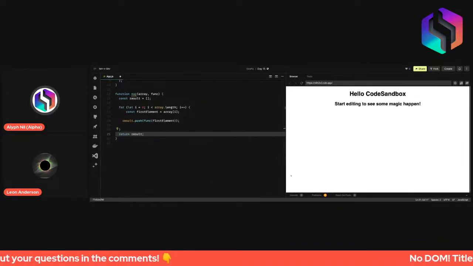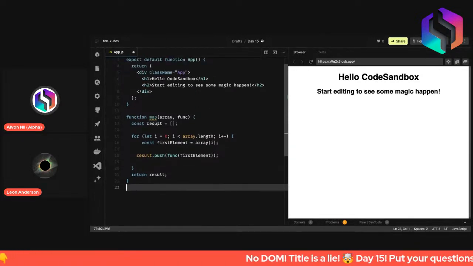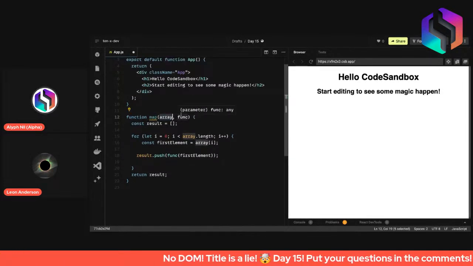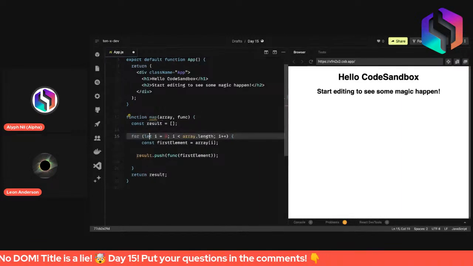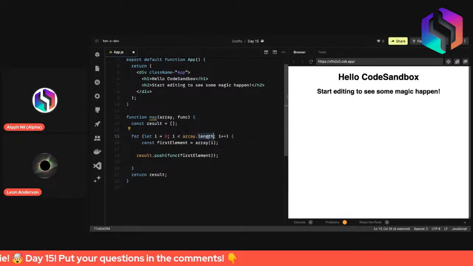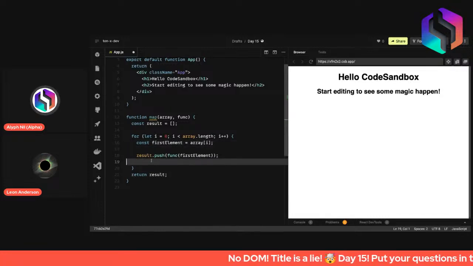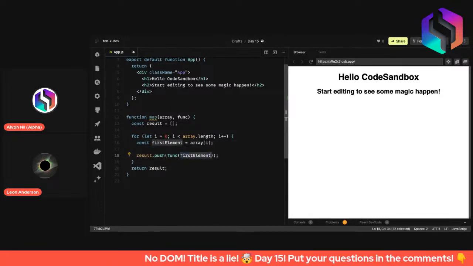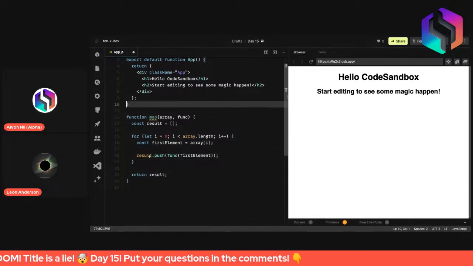Nice. So we got it ready here. Sweet. So let's look at your map function. So we take in an array and we take in the function, and you create an empty array, and then you loop through the array for the length, and for each element in the array, you push in the function. Yeah, perfect. That's what I call naming an exercise.